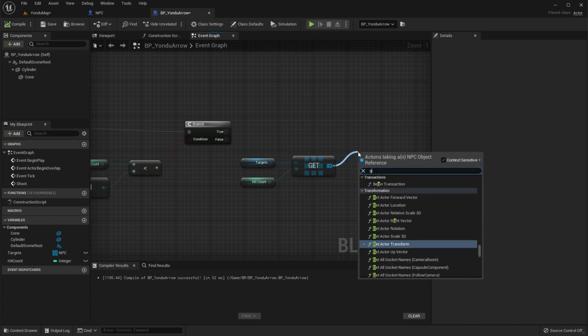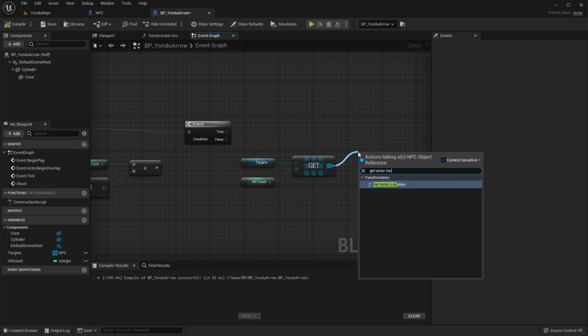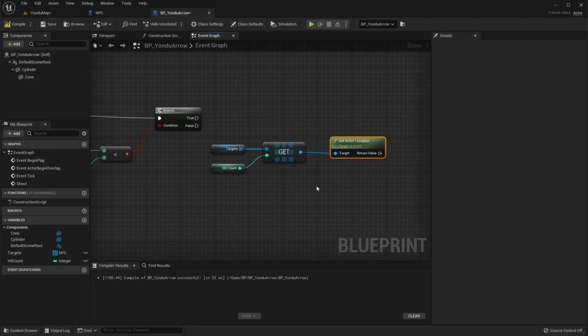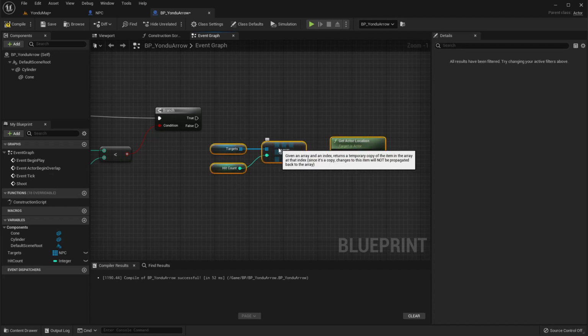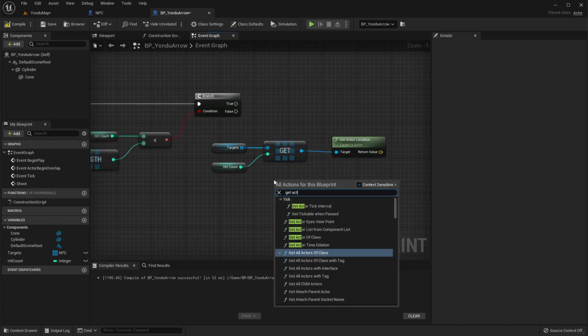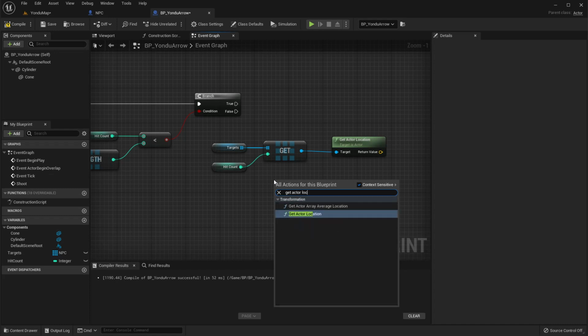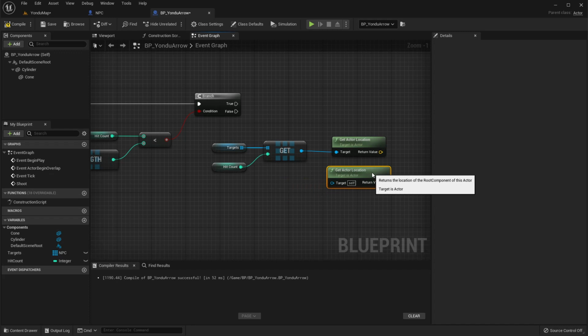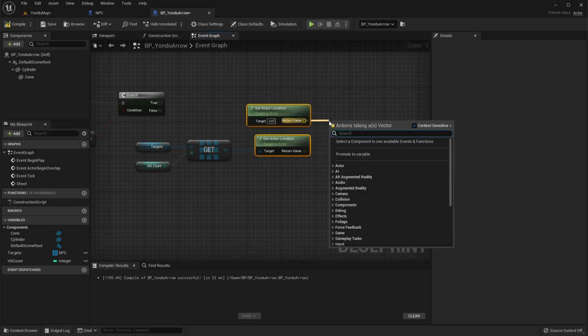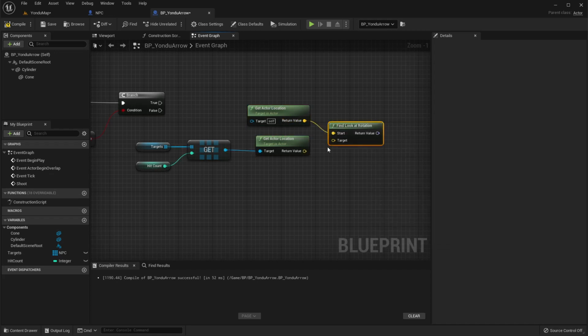Okay, so we only need the location, get the location, and we need to move the weapon to this location. Maybe not exactly the location, but a bit far past the location. So get the location, and get the current location of the actor, then find look at rotation.